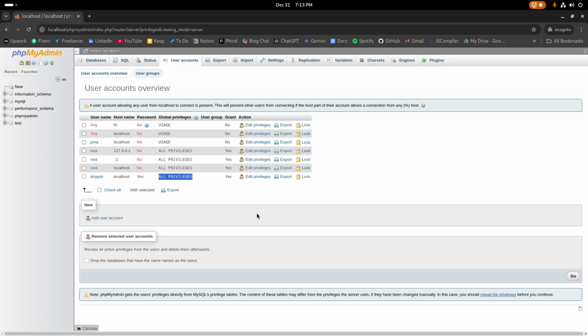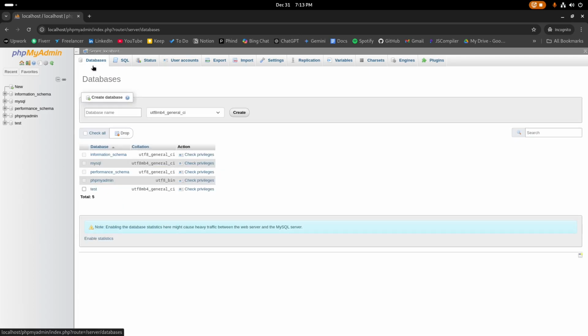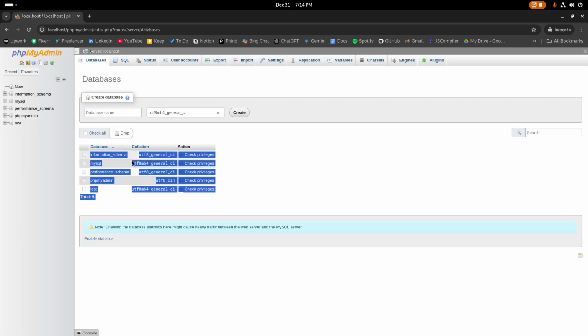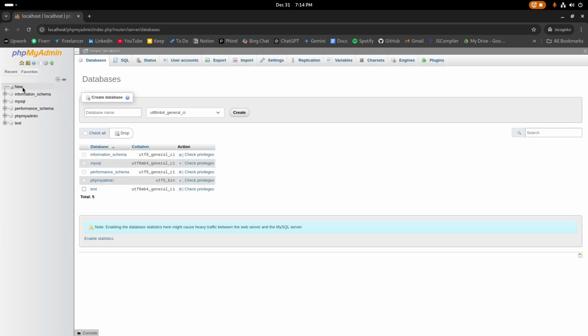Okay, now we are going to create a new database. Once you click on databases, we have the databases information. Those are the default databases. Once you have installed XAMPP, those are the default databases you are going to get. Now I am going to create a new one from scratch. football_stats, this would be the name of my database.